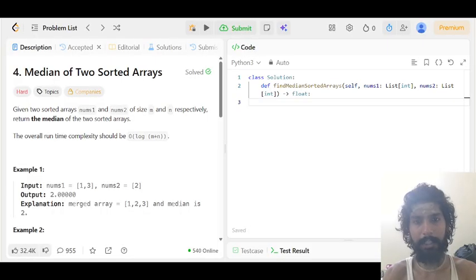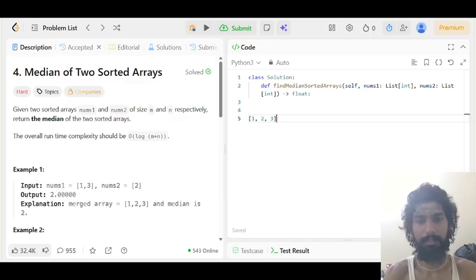We need to return the median of the two sorted arrays combined. Let us first understand what median means. If the total number of elements is odd, the median is the middle element. For example, 1, 2, 3 is the array. The median is equal to 2. Here the middle element is 2. So the median is 2.